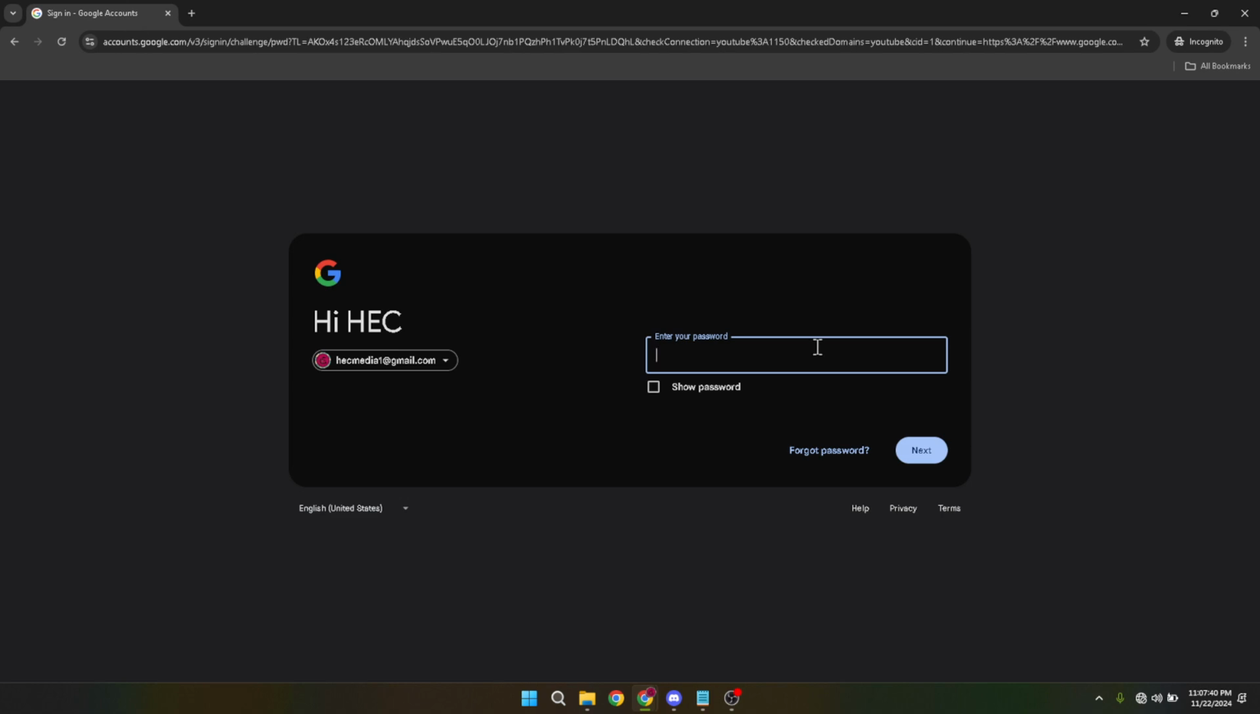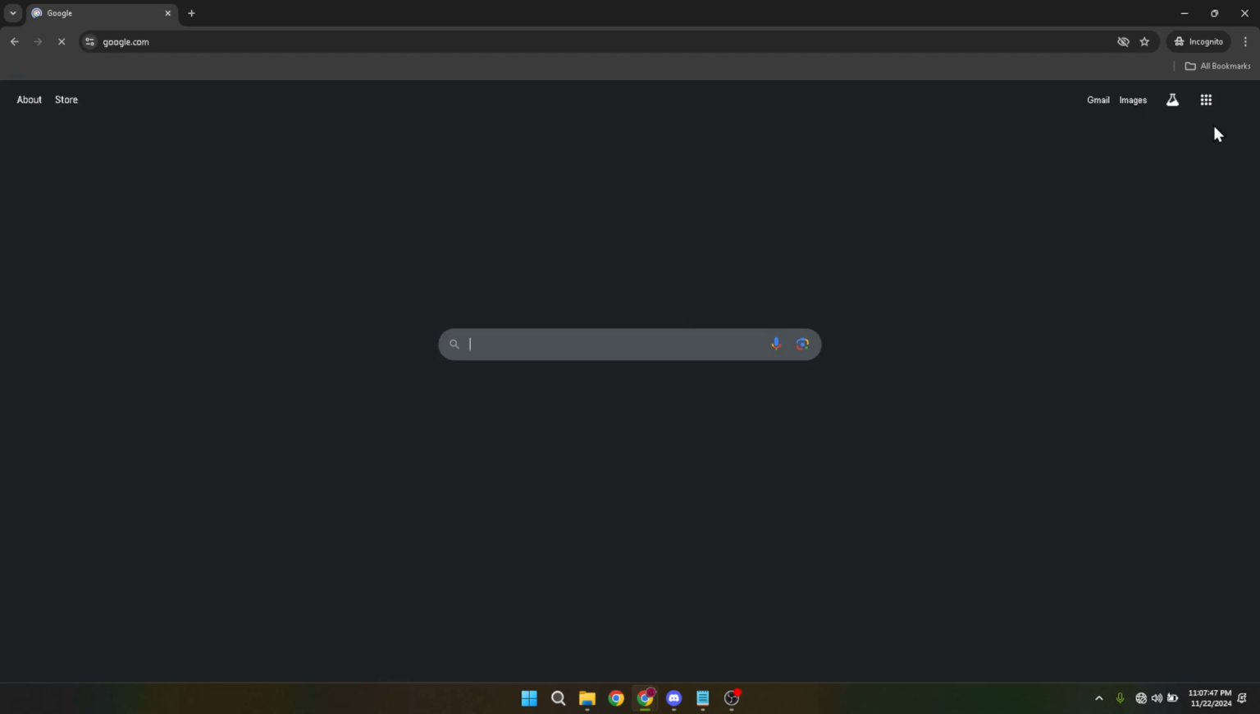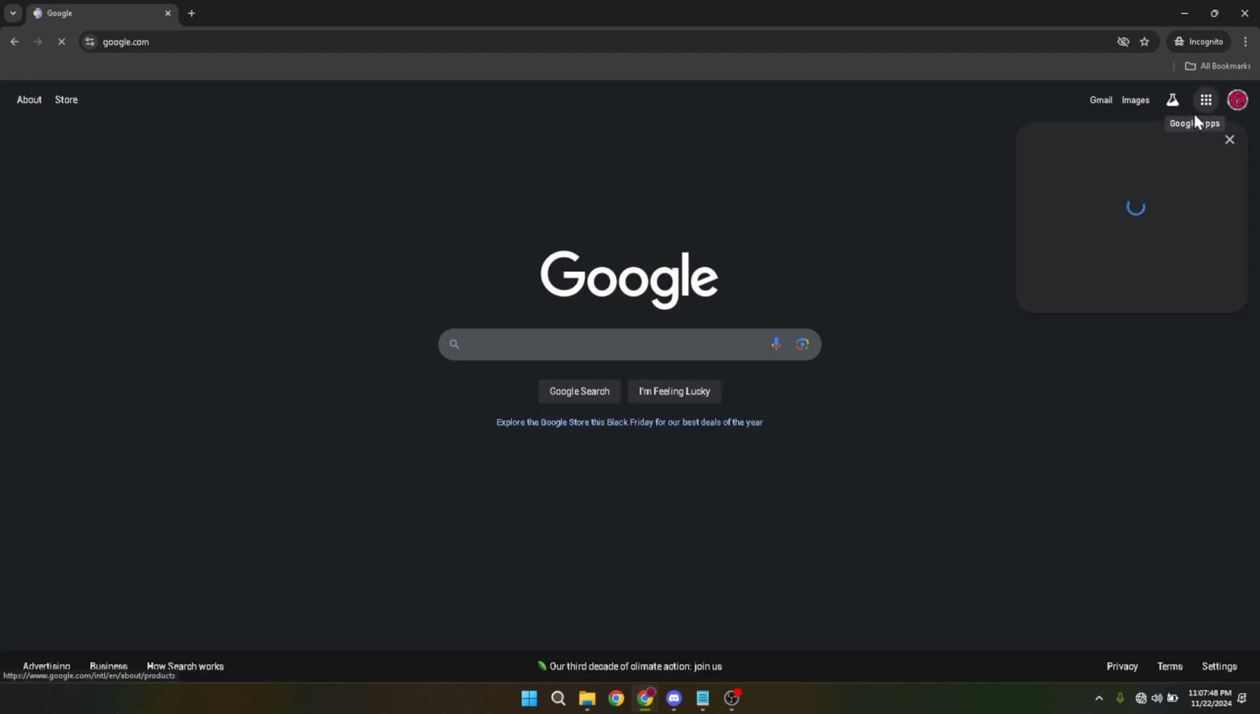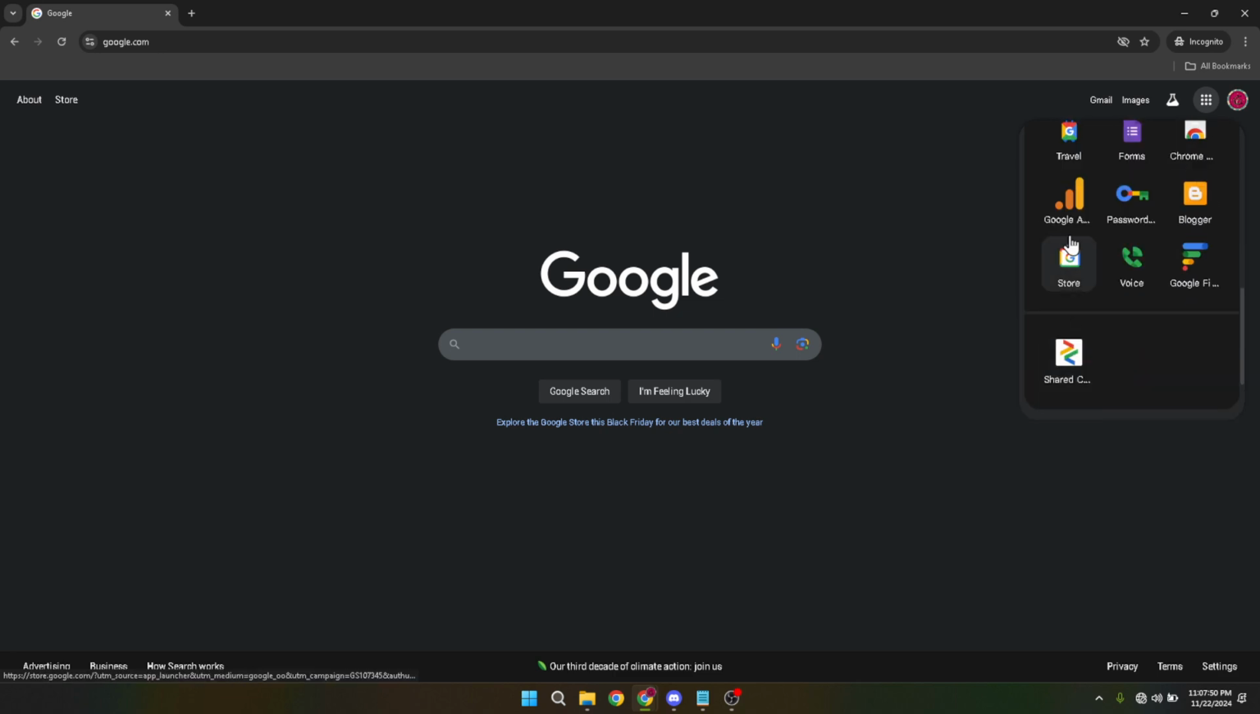Now that you're signed in, head over to the Google Apps icon, which you'll also find at the top right corner of your screen. It looks like a little grid of squares. Click on that and then find the Google Analytics button. This will take you directly to your GA4 property if you're signed in and have GA4 set up. If you're new to GA4, you may need to go through a setup process, but since we're focusing on creating reports, I'll assume you've got that part covered.